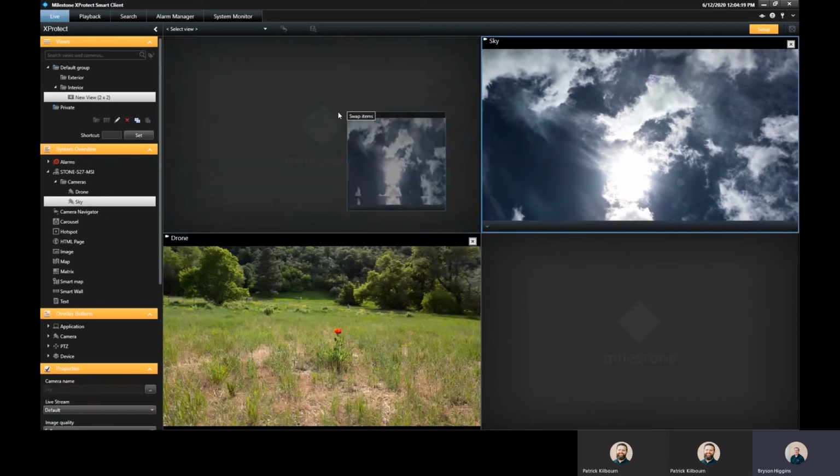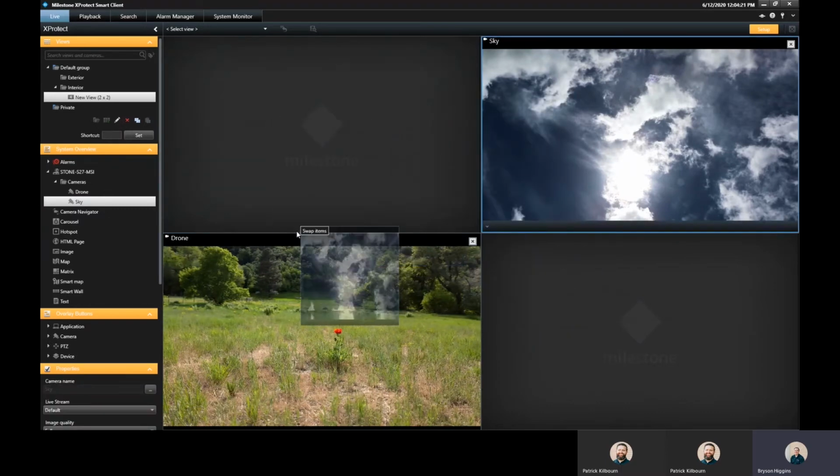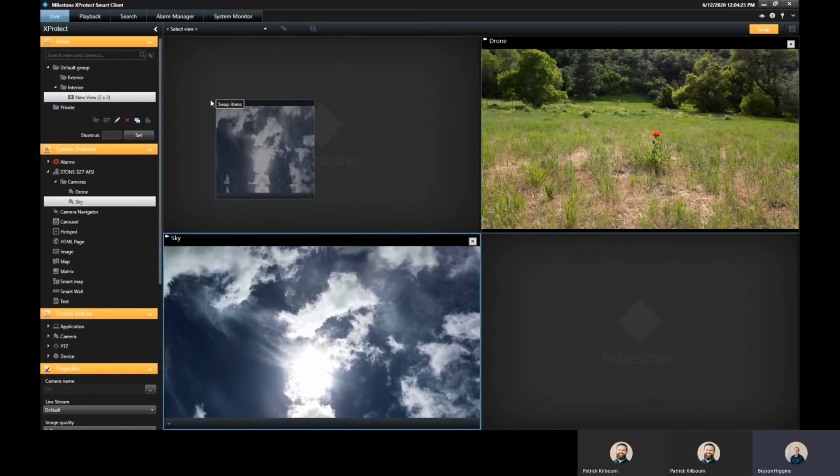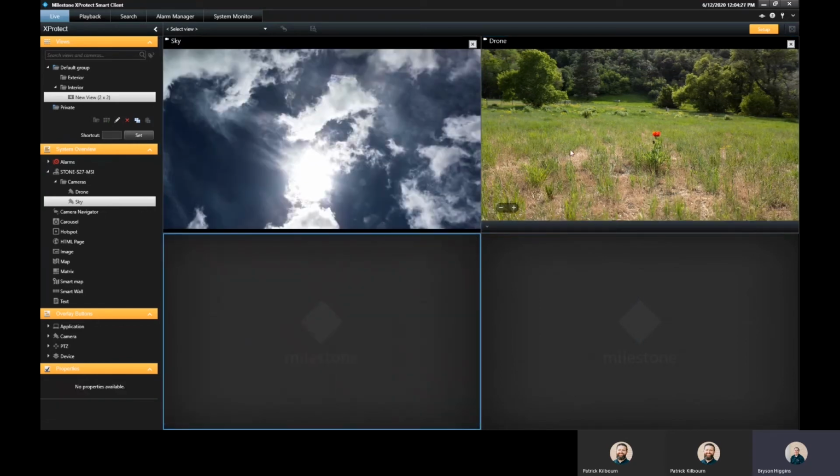So I can click the name here and I can drag them from multiple spots. I can switch them between two different spots here to switch them around as well. So these are my two cameras that I have to play with right now. And besides cameras, I can add a couple other things as well. So those are my cameras.